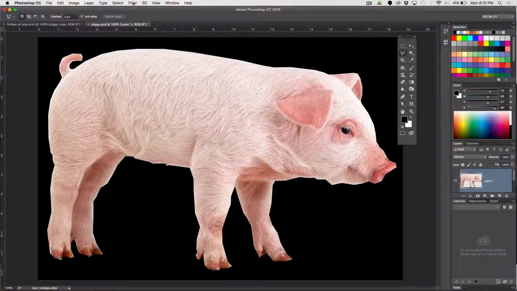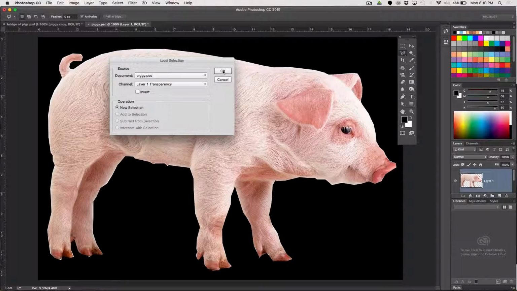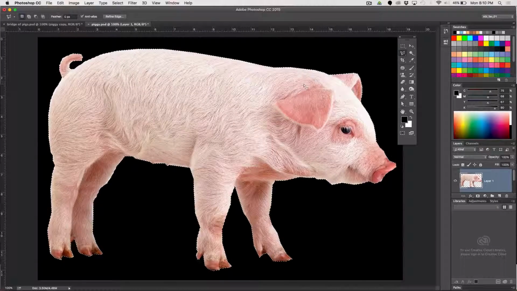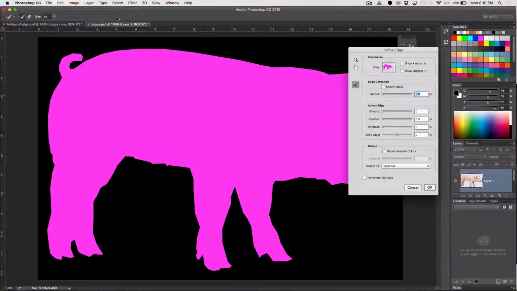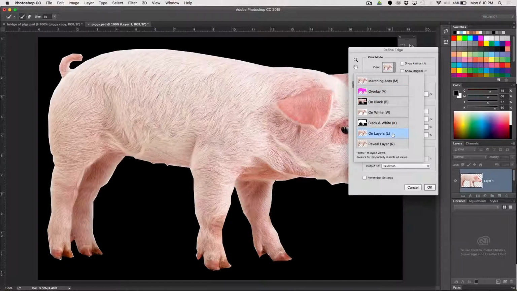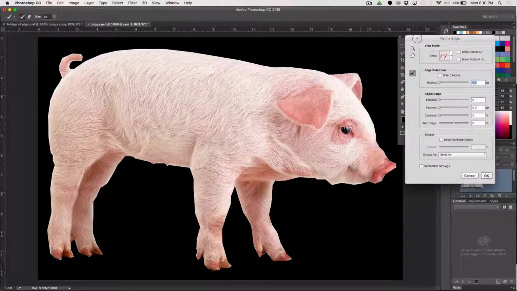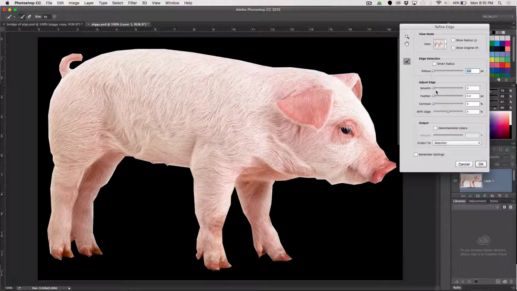With the pig layer selected, I'm going to do this, load selection. And now the pig is selected, and I'm going to go to refine edge. Boom. Over here, I'm going to choose on layers. And this is similar to what we did with the refine mask, but this is refining a selection. And I'm going to just choke it in a tiny bit.